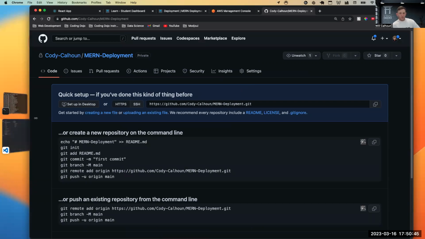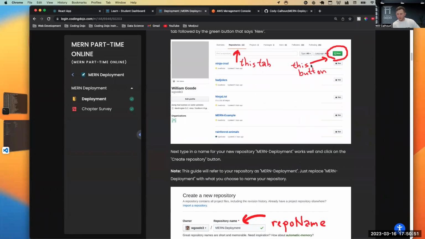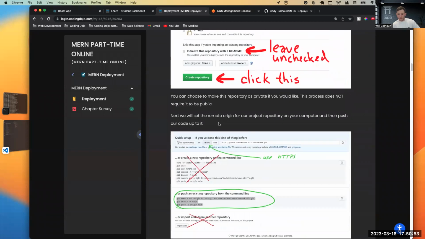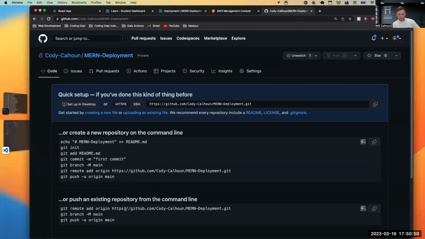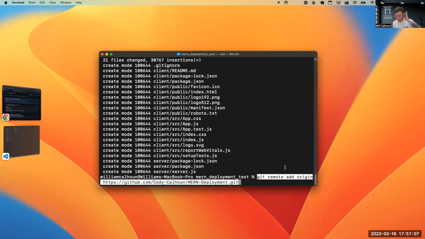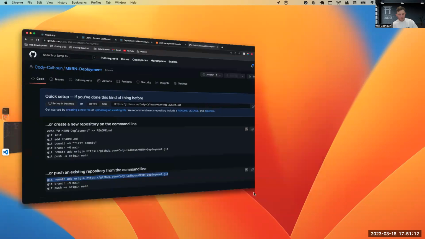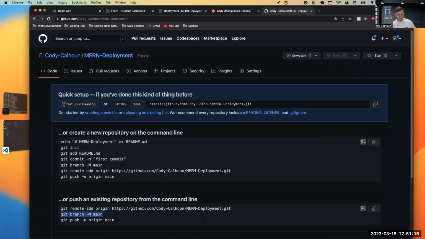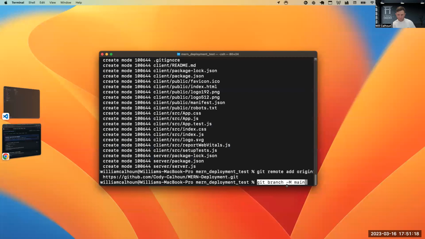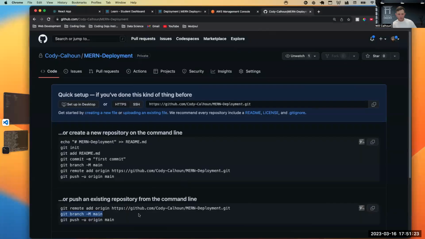Okay, so let's follow this. We've added this, we've created this entire thing. So now I just need to push my code. I'm going to come back here and say git remote add origin. This is the one I definitely like to copy and paste, because if you mess up and set a different origin, it can get very confusing. git branch -M main, and git push -u origin main.